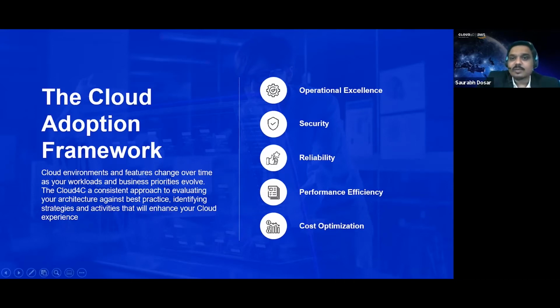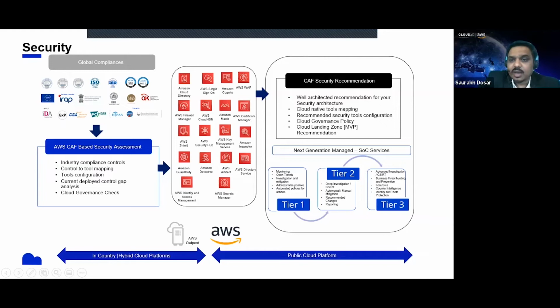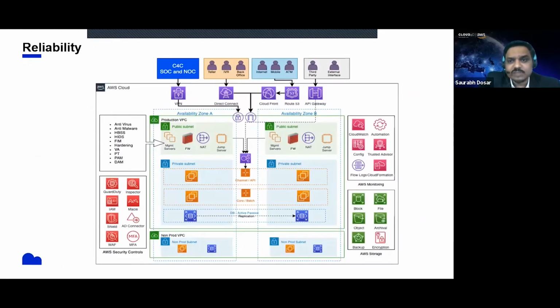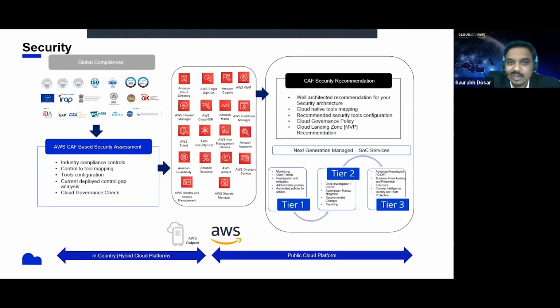I'm not talking about all 5 today. We are talking about 2 principles. One is security, and the other one is reliability. Probably you are using some of the services in any of the cloud, or you are probably thinking about more, or you want to go global.